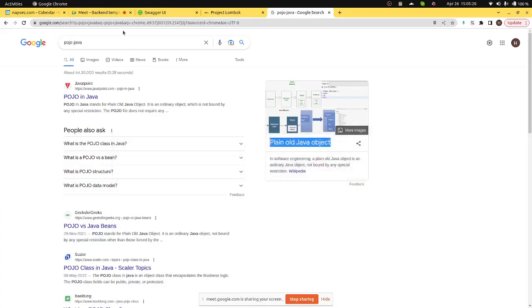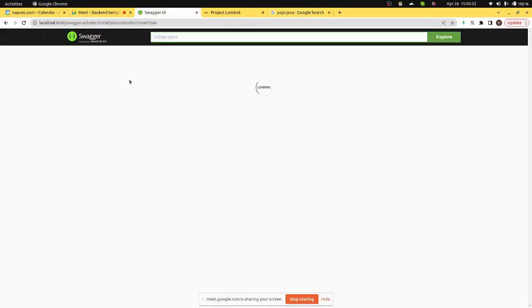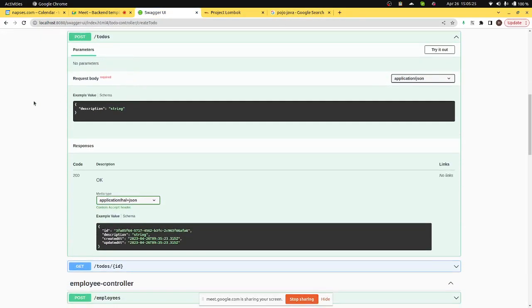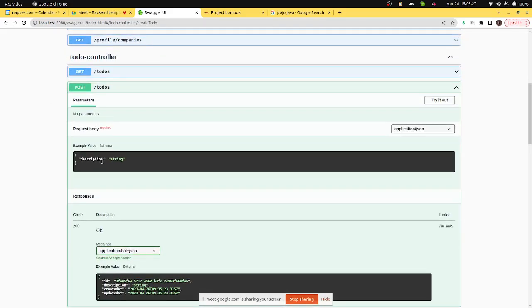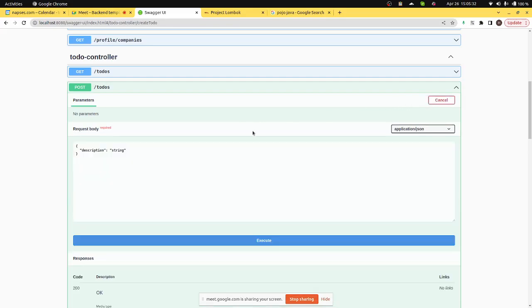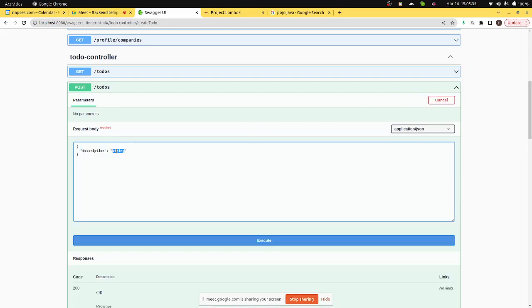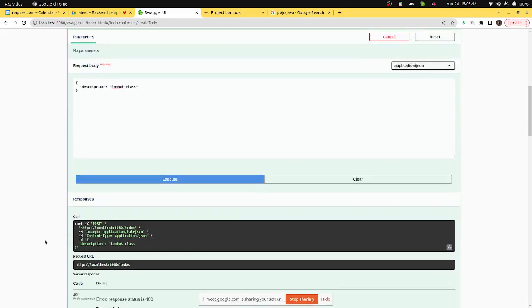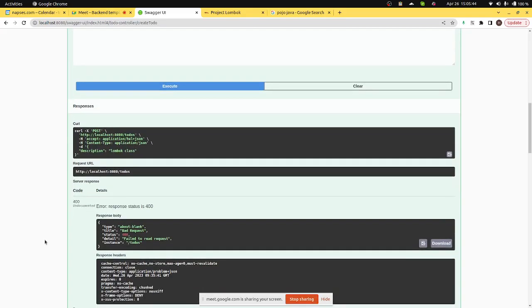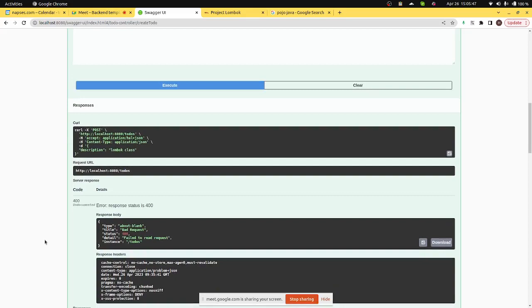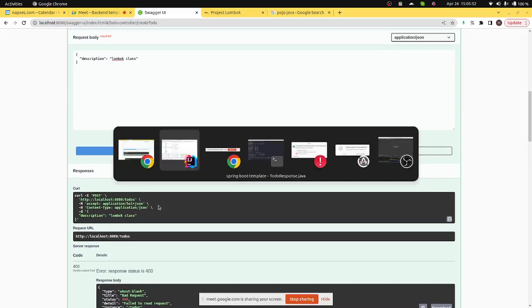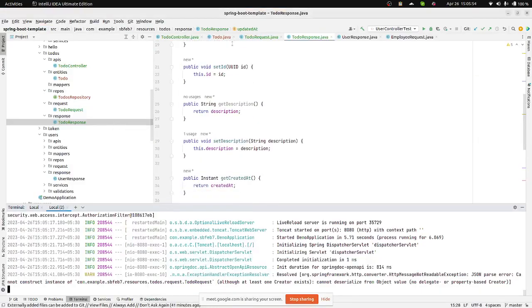Okay, so now we'll refresh our Swagger UI. Here you can now see that for create ToDo, the schema is also understanding that it only needs a description to create a ToDo. So we'll try that out. We'll say the description is Lombok class is a ToDo. Okay, what is happening here? It's saying failed to read request, 400 bad request. I think we have probably not given one of the annotations properly.